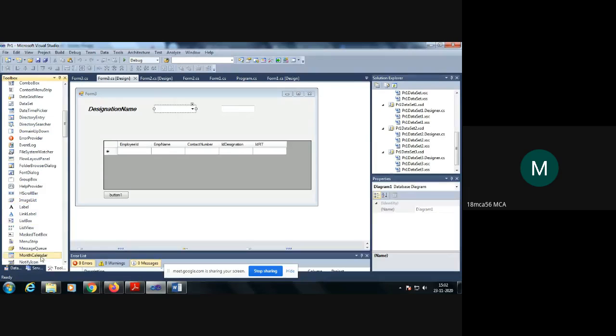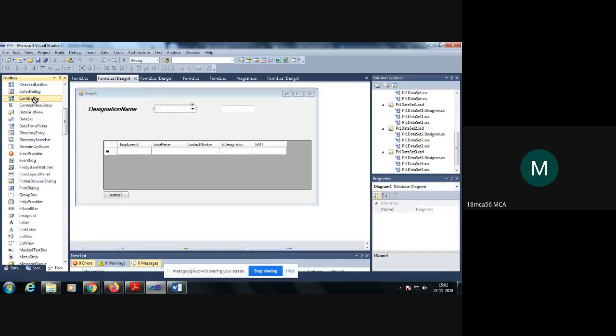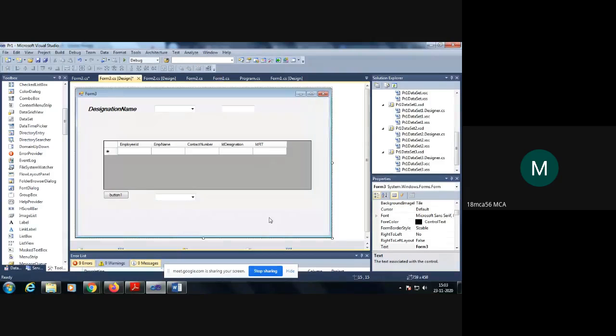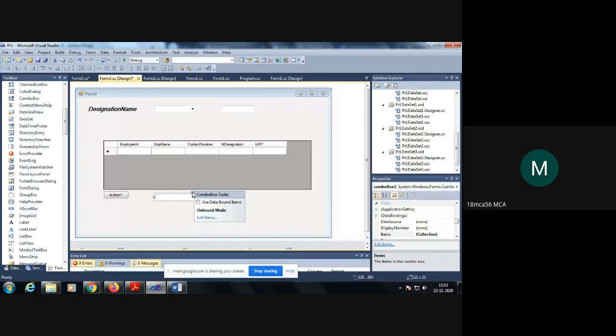Drag and drop the combo box in the form. When you select the combo box, click on the triangle button. Here you can see the use data bound items. Click there, and it will show a small window.